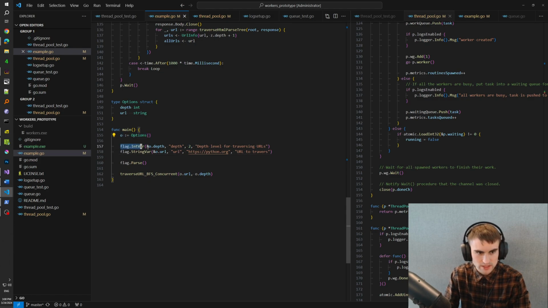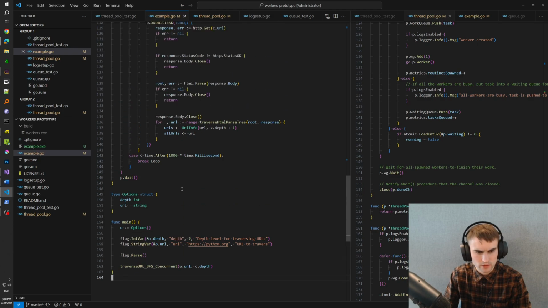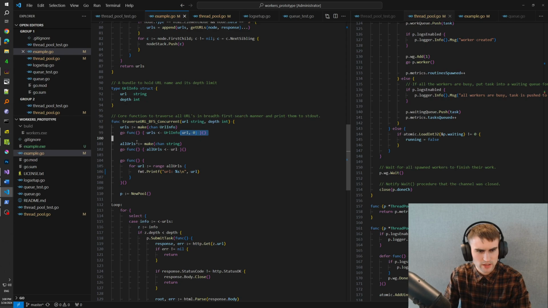So we specify some options, we add flags. Basically the depth and URL can be specified over the command line as command line arguments. We parse those options, and then we execute a function, traverse URL breadth first search concurrent. This is the main body of the function. We push the initial URL that we have submitted to a channel. This is the channel which contains all URLs, and we use it for displaying the URLs in a separate Go routine here. We push the first one here as well, so it can be displayed immediately.